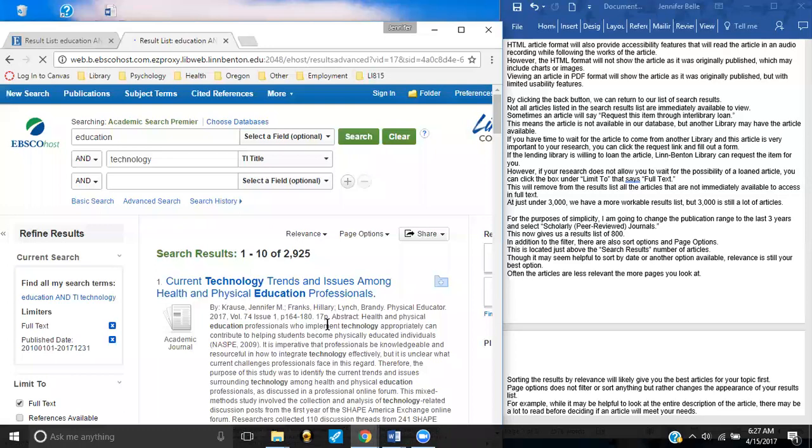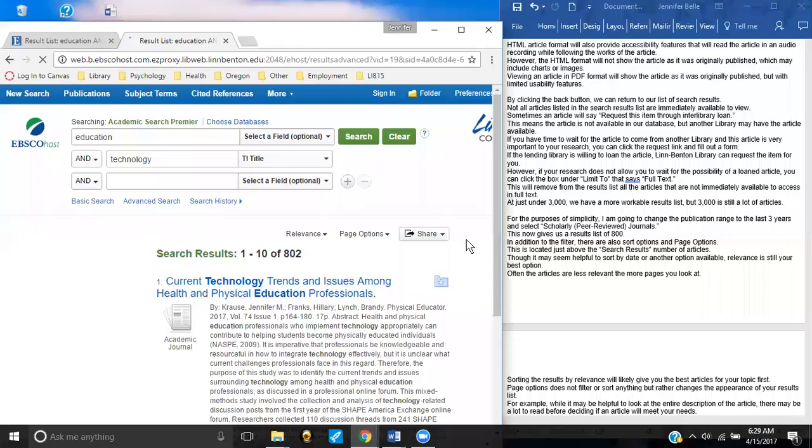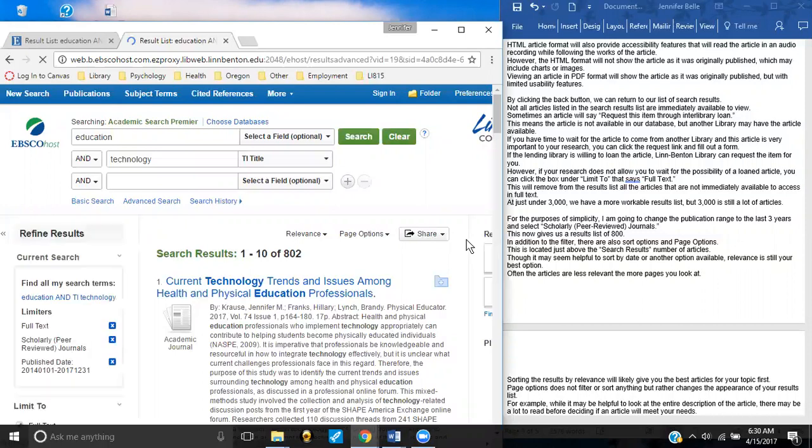For the purposes of simplicity, I am going to change the publication range to the last 3 years and select scholarly peer-reviewed journals. This now gives us a results list of 800. In addition to the filter, there are also sort options and page options. This is located just above the search results number of articles.